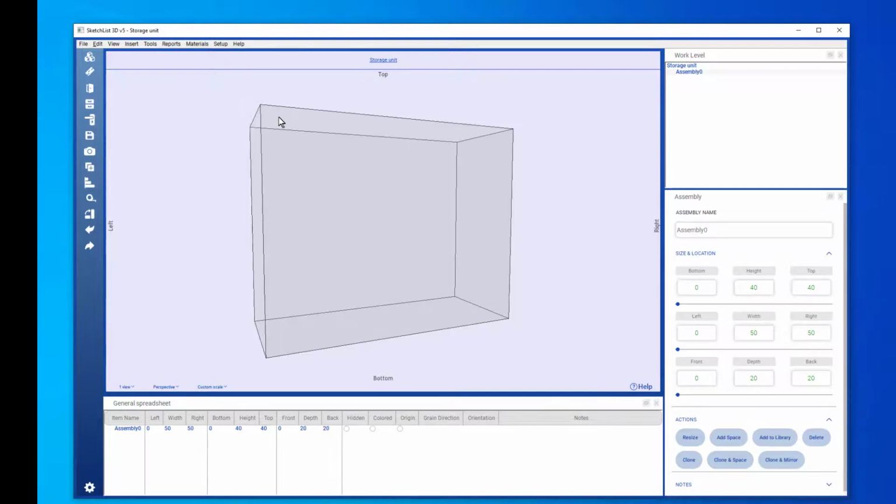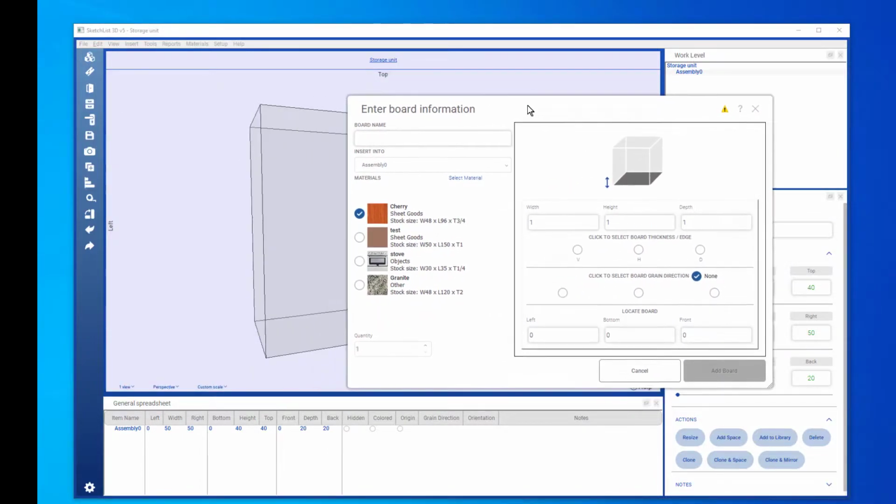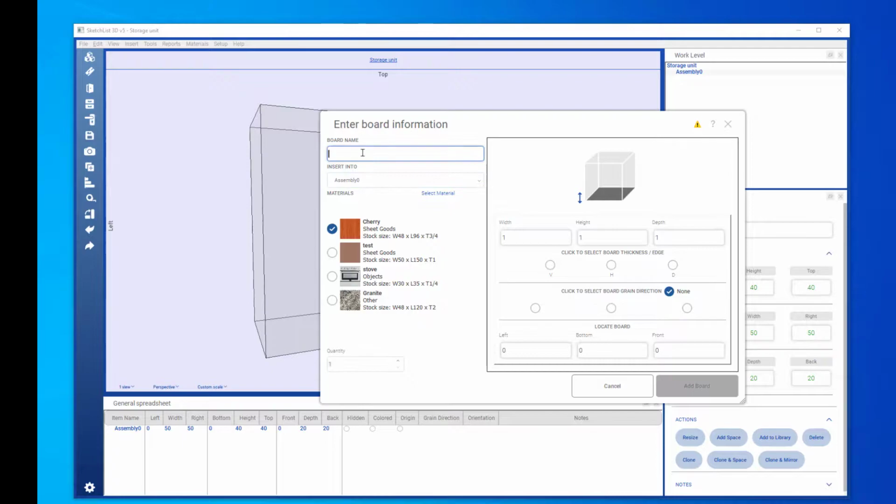The first thing I do is enter one of the legs. Go to the New Board form, click Add Board, and I'll take a second to explain this. The Add Board form defines the board to the SketchList model. It contains information about the board that's used in displaying the board, in preparing the cut list, and in generating the optimized layout diagrams. So I'm going to call this leg front, left.